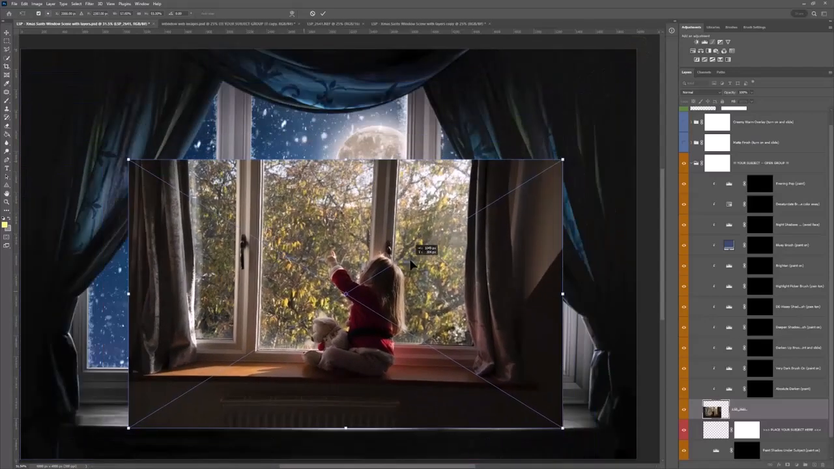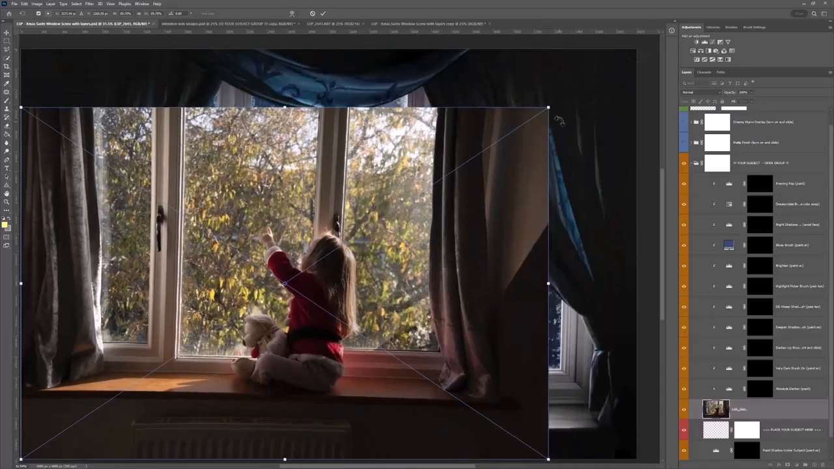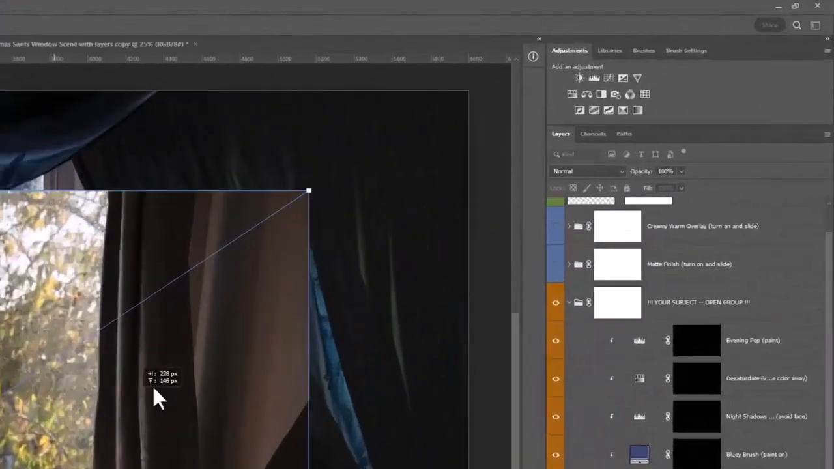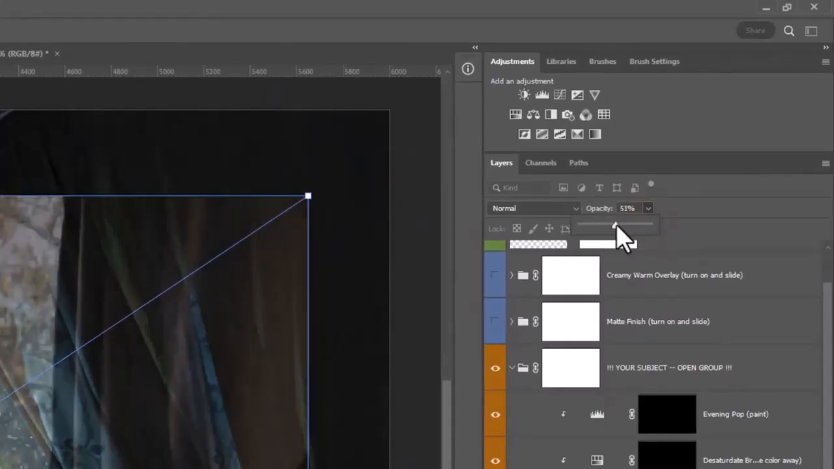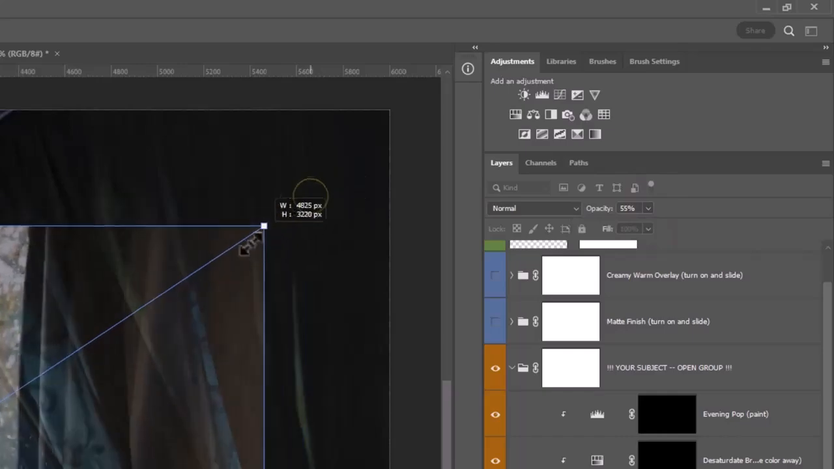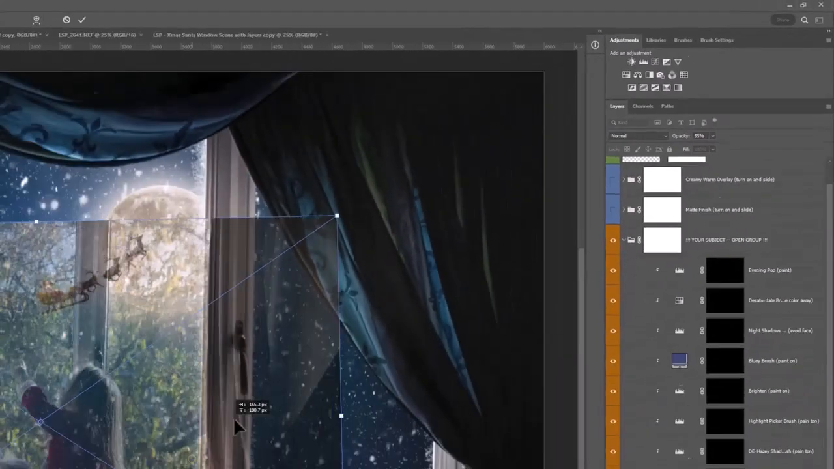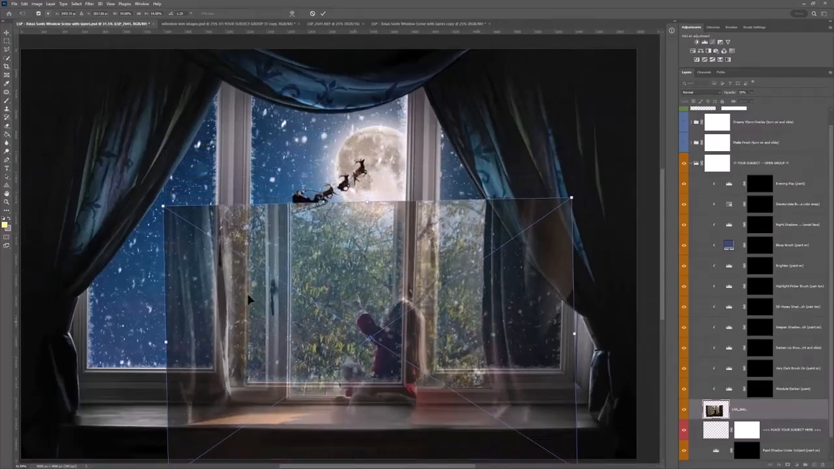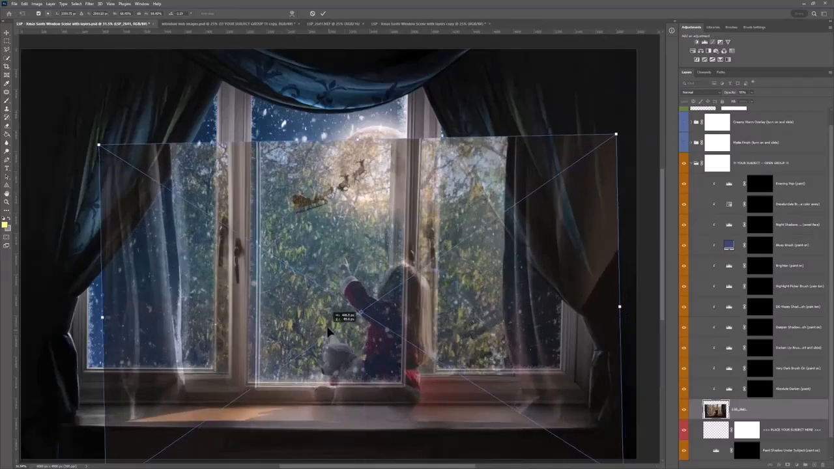Resize this down. If it doesn't hold its aspect ratio, hit Shift. Otherwise, you might get this kind of thing going on. You don't want that. What I like to do is come up here on the opacity and bring it down a little bit so we can see the original image, the Santa background in there too. Let's straighten that up and figure out the size we're going to go to. Let's say about this size.